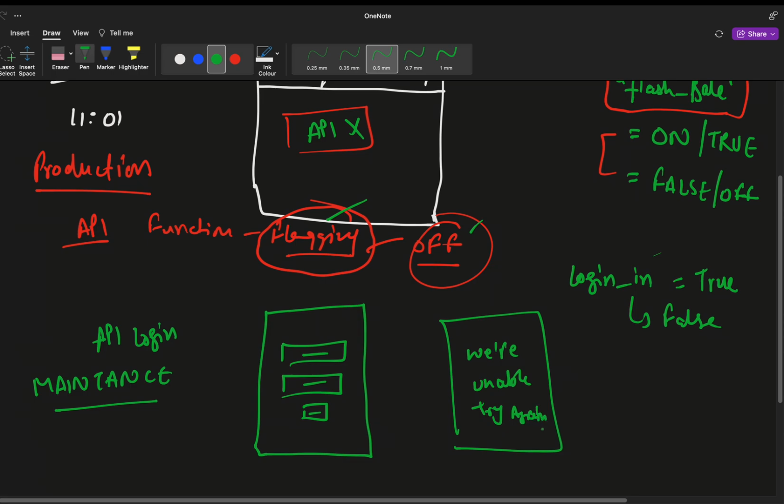So you have these feature flags that help you. In this case the user won't be coming to the login screen and trying hard to get into the app. Basically you won't be allowing the user to get into the app. You will be showing one simple screen that says we are under maintenance. So this is how feature flagging could help you in many scenarios.